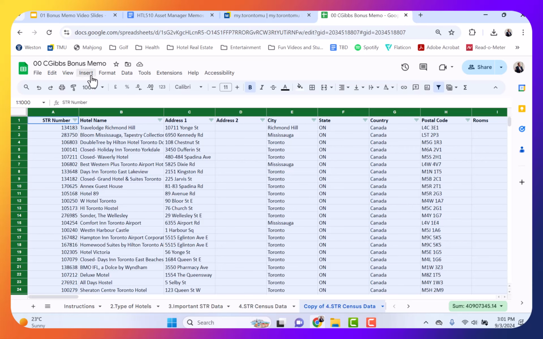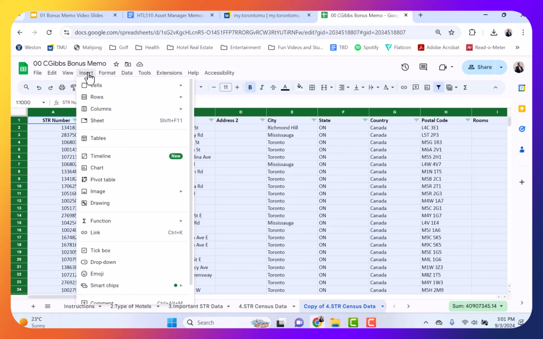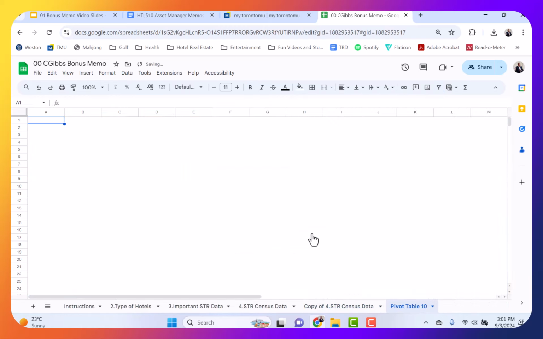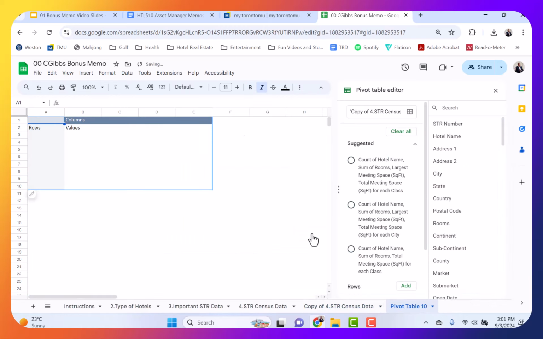Then I'm going to go to Insert, and I'm going to go to Pivot Table, and I'm going to create a new sheet. So now I've got a whole new sheet. It's got a whole bunch of things here for me. So it works in rows and columns.